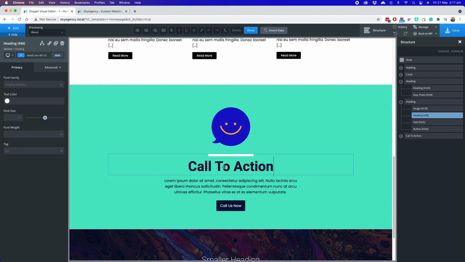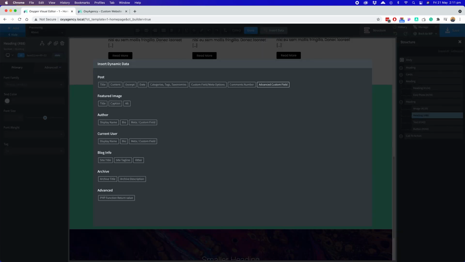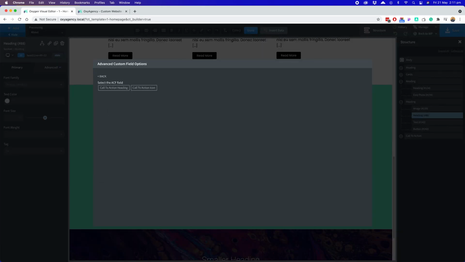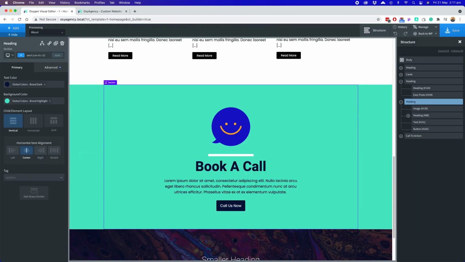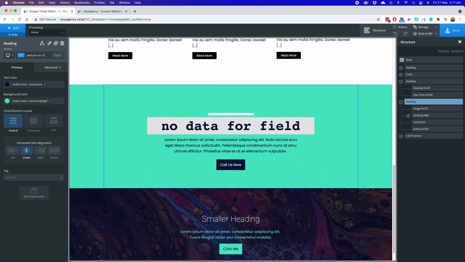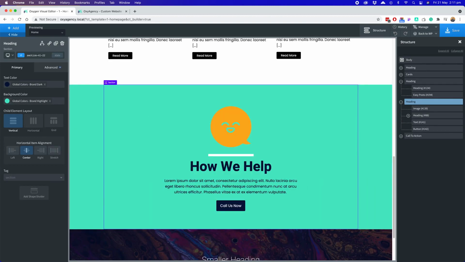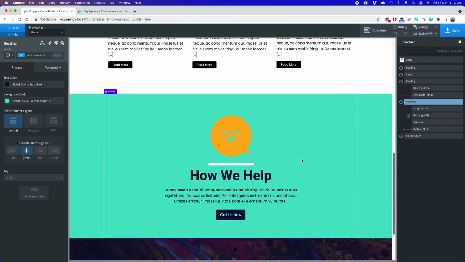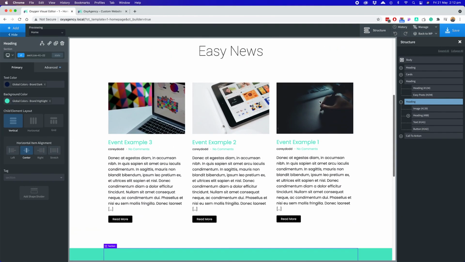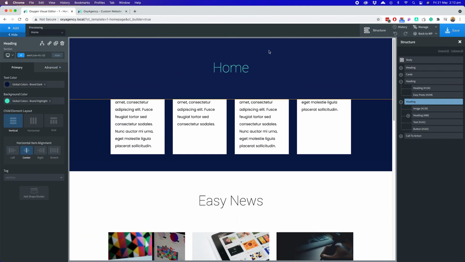Same with the title. Let's select this, go to insert data, go to advanced custom fields, and add our call to action heading. We've got book a call. If we save this and we go between the about and the home page, you'll see that that changes for the advanced custom fields. So now we have dynamic data connected to our template. We've got our advanced custom fields, our posts, and our page title.